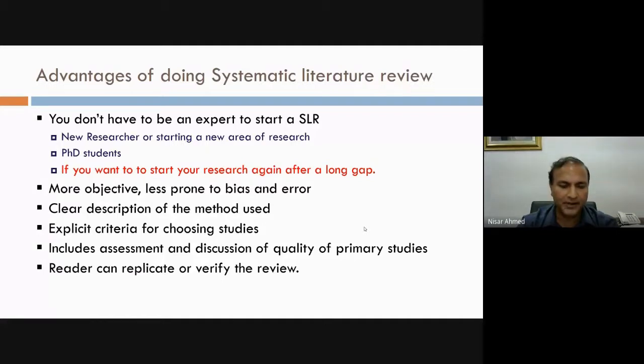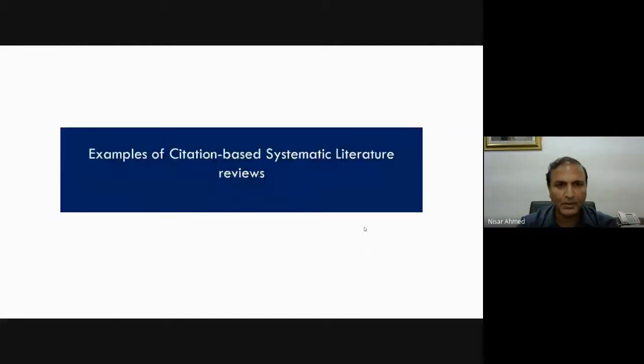For example, if I'm doing a systematic literature review on a particular topic, I give the keywords which I used, and anybody else can use the same keywords and the same database, and they can replicate what I'm doing. So the reader can replicate, and they can verify my findings. Let me now show you some examples of citation-based systematic literature review.